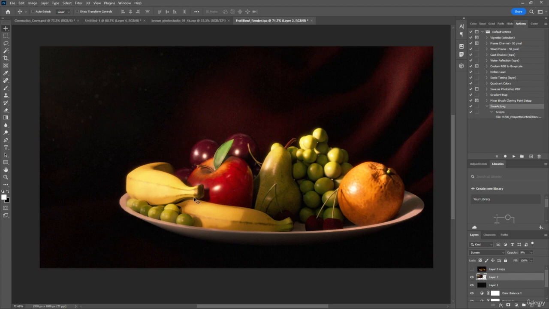And in the next chapter, we're gonna be talking about composition, and we're gonna be talking about a couple more camera adjustments that we can do.